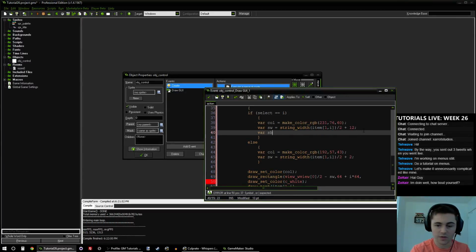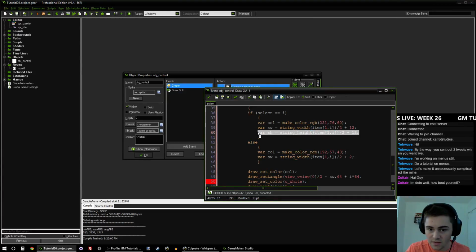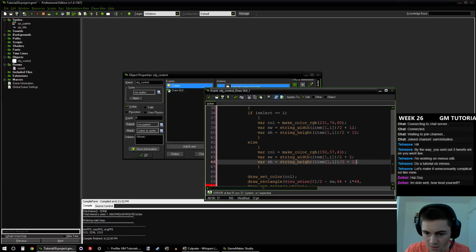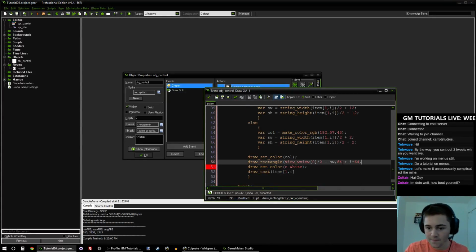We should also do string height equals string height item 1i divided by 2 plus 12. And we'll do the same thing down here, except we'll do plus 2 again, just for a little bit of padding again. So 64 minus string height.